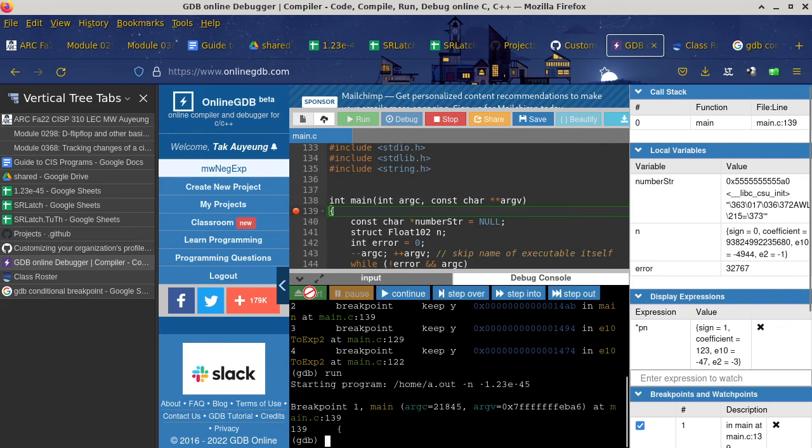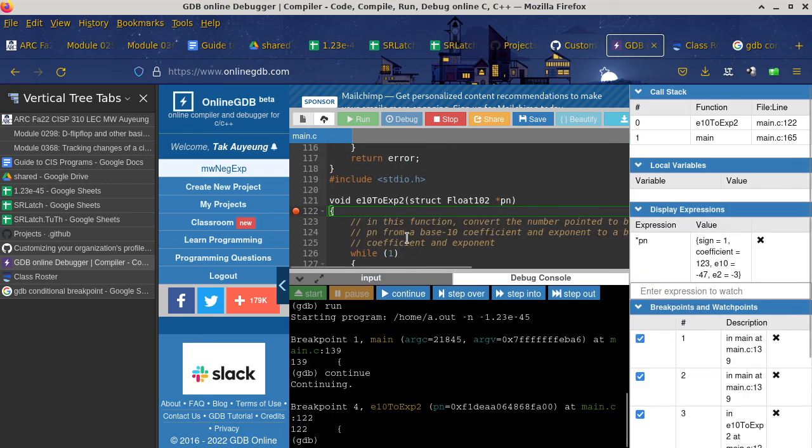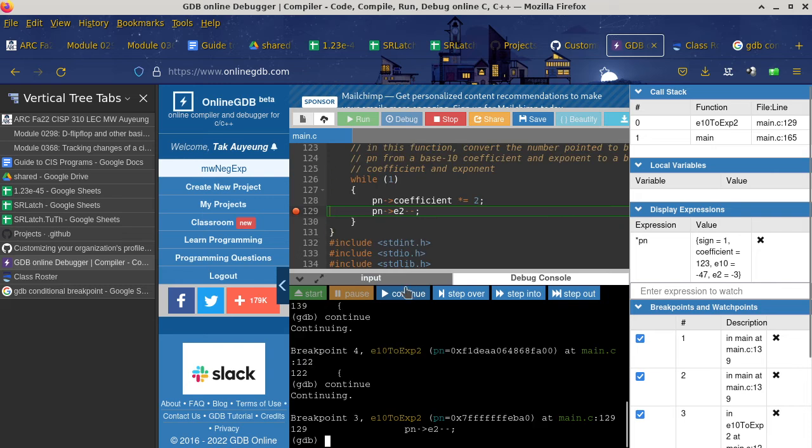So we can go to start, and then we get to the main, okay, so we continue to the next breakpoint, which is at the entry point of the subroutine, and we can now see the initial state of the coefficient, E10 and also E2. So those are all cool. And then we say continue, and then we hit this breakpoint here. And this time, coefficient is still not multiplied by 2. That is strange, unless this is not getting updated.